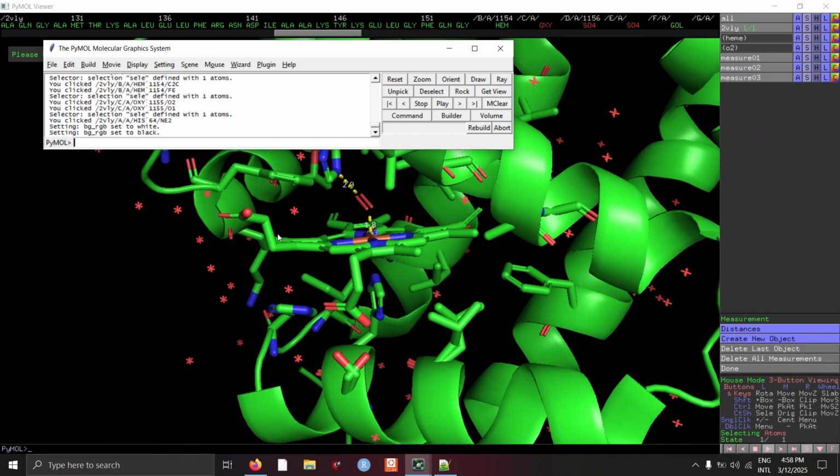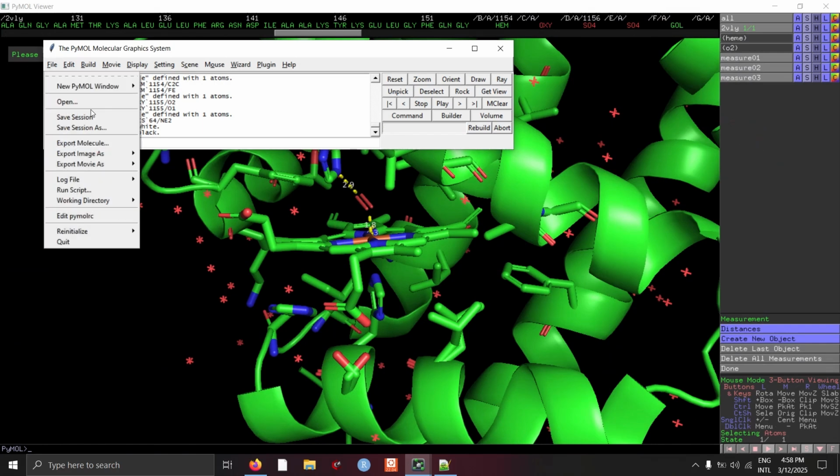And then we can proceed to save it. So file, we can save the session, which includes everything we've done up till now, or we can export the image as a PNG image file.